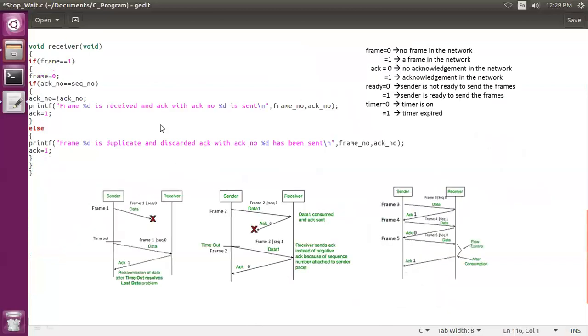The next function here is the receiver. This function will explain what the work of the receiver is. The major work of the receiver is to receive the frame, and it has to receive only when frame is equal to 1. That means when you have a frame in the network, you have to receive the data. If there is no frame, it is useless waiting for the frame. So only when you have a frame in the network, you have to receive the data.